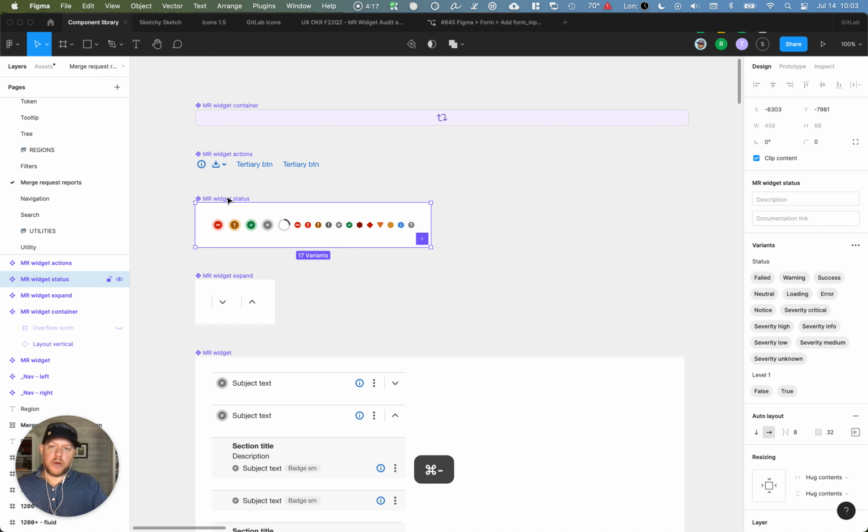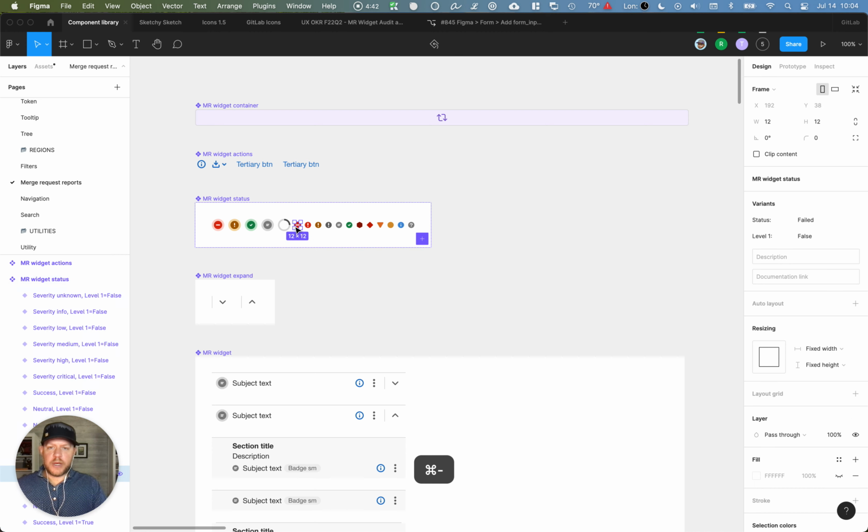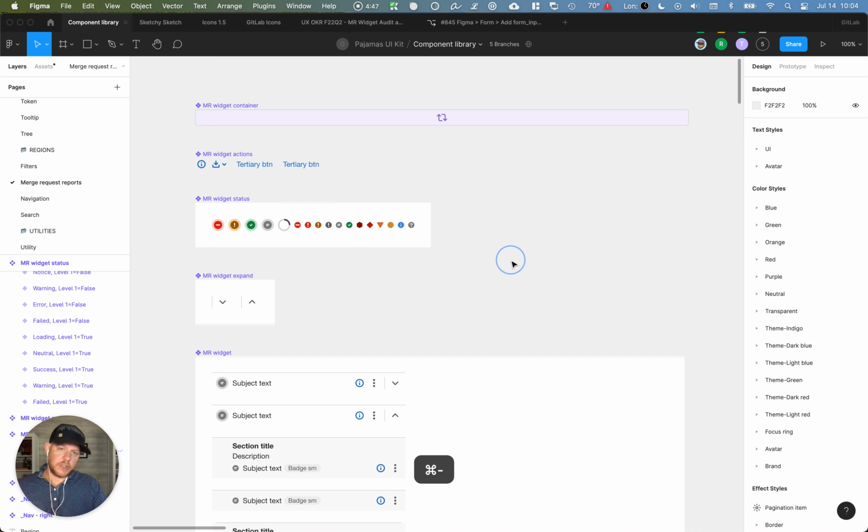Next up is the MR widget status. Several icons here. The ones with the highlight are meant to be the level 1. There's the loading, and then there's the second level 2 and the level 3 icons for both general status and the severity status. You can see over here all of those options, and then level 1 is a toggle true false where you can say, okay, I've got failed, but it's a level 1, so I can turn that on, etc. I'll show you that more in use.